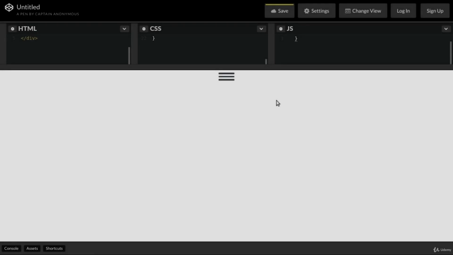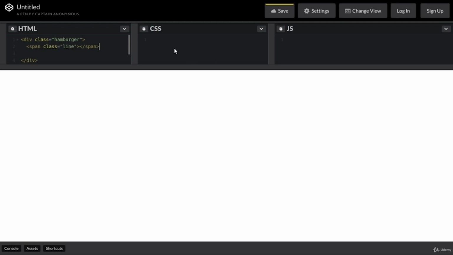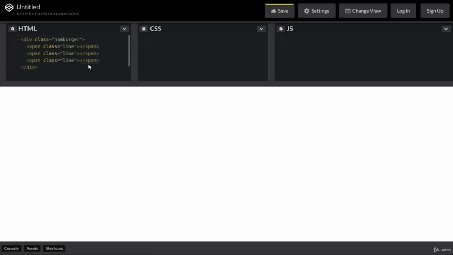Alright guys, we'll start coding the hamburger menu, which will on click become a close button. So first let's set up our HTML. We'll use one div with a class of hamburger. Inside we'll place 3 lines which will represent our icon. We'll be using a span for this and we'll type a class of line. We're having 3 of those, and that's basically our HTML for the whole hamburger menu.